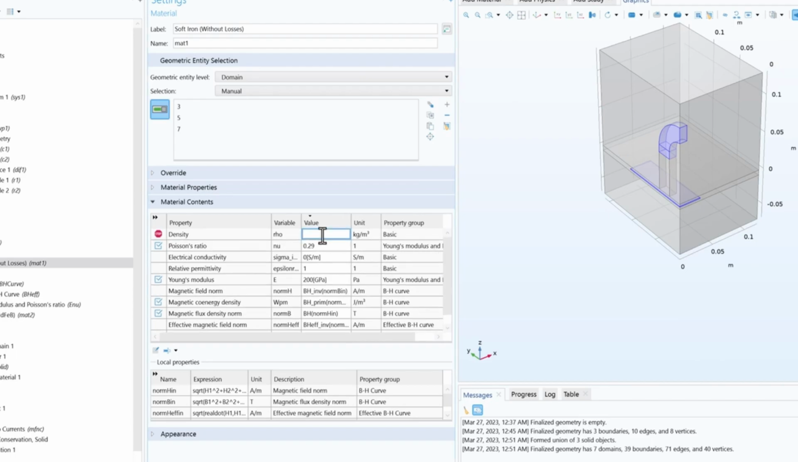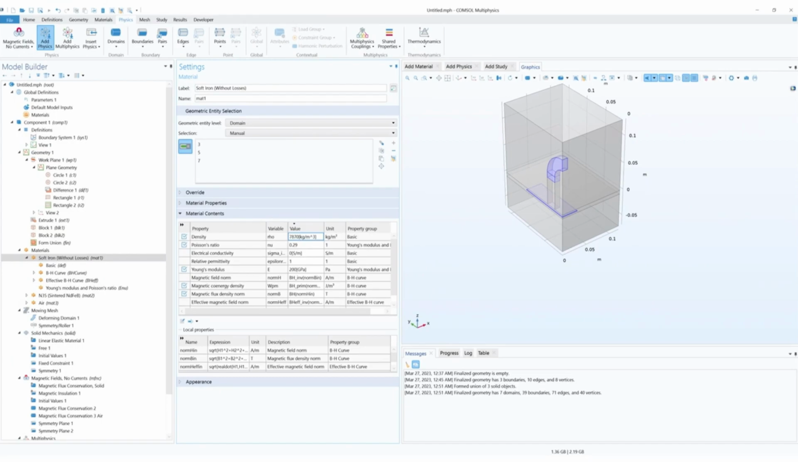Something is wrong, so this is 7870. We have kg per meter cube. I hope this is fine. Yeah, so we have the details for soft iron.